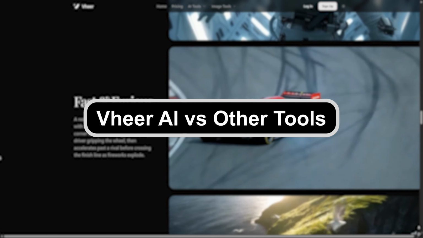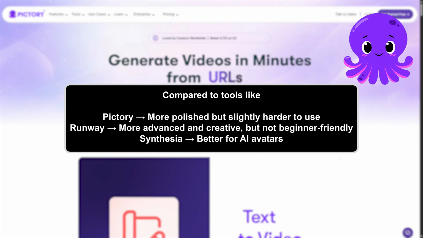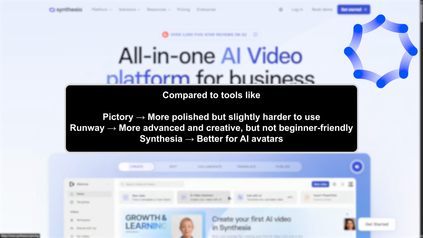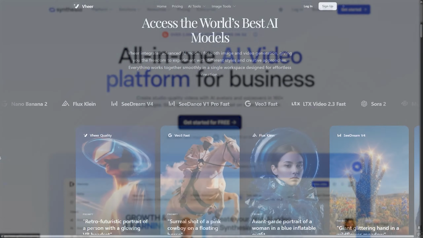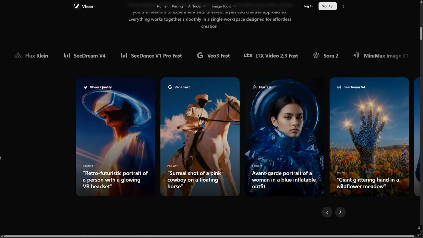Vheer AI versus other tools. Compared to tools like Pictory, more polished but slightly harder to use; Runway, more advanced and creative but not beginner friendly; Synthesia, better for AI avatars. Vheer AI stands out for simplicity and speed, but not for advanced control.